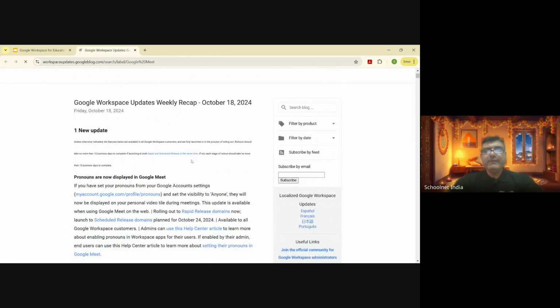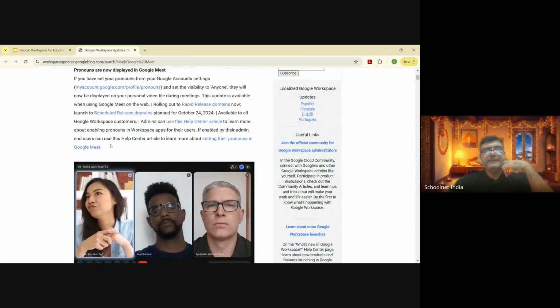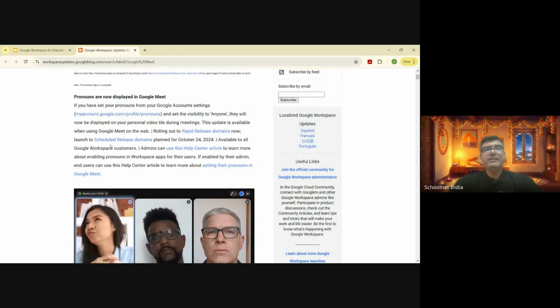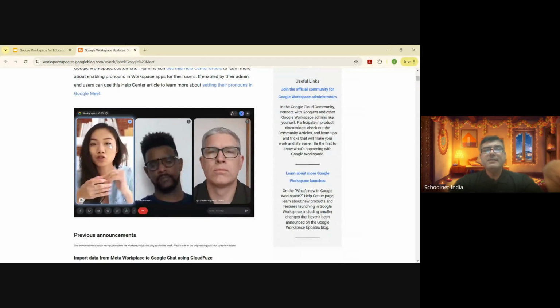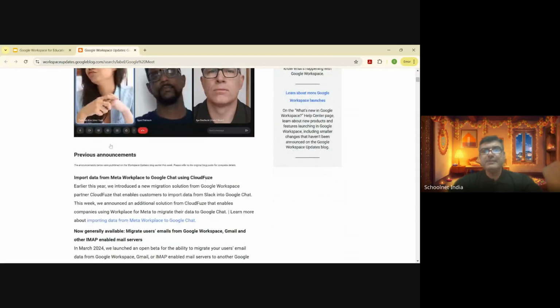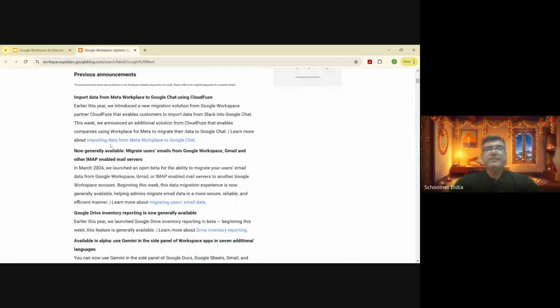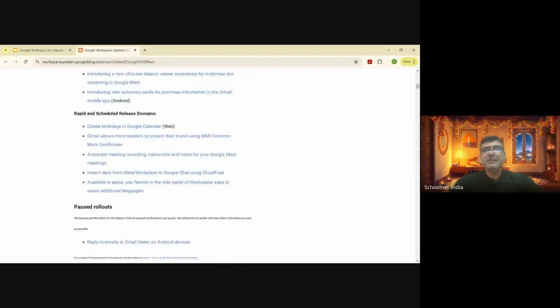Whatever new update there is, a new update came on October 18. Everything, whatever new updates are there, would be shared using this particular link. Previous announcements, import data, now generally available, migrate users from emails, Google Workspace, Gmail, and IMAP. All these things are there.